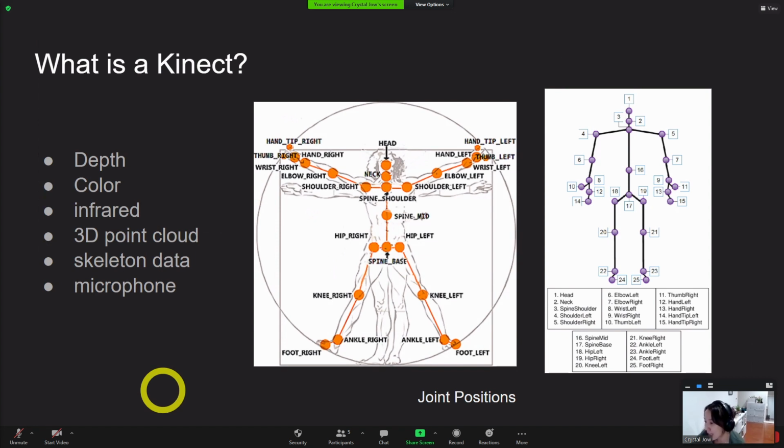And what I mean by skeleton data, on the right, these diagrams are a really good way of demonstrating how you can see all the different joints. It can read the head, the hip, the spine, and all these different joints. If you're ever curious what joints the Kinect can read, you can just Google Kinect joint positions and you'll find a bunch of similar diagrams available for reference.